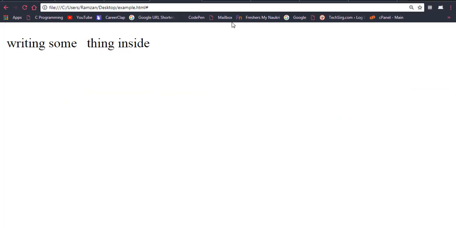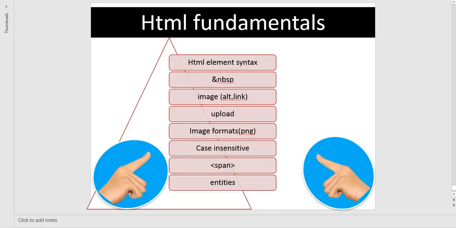So the next thing that we are going to discuss here, I think you got the concept now, is image, alt attribute and link.